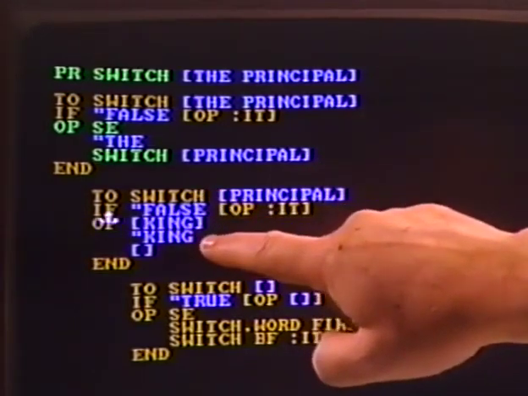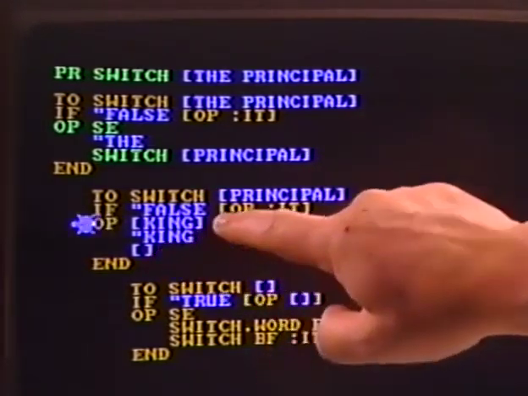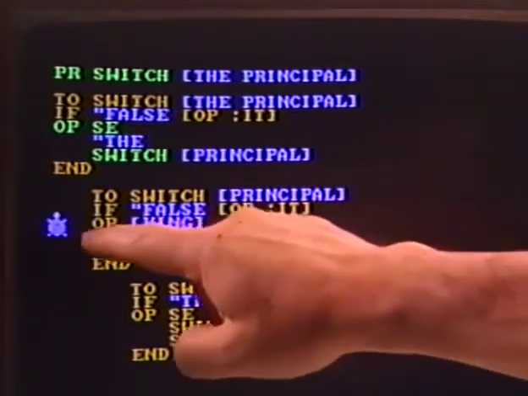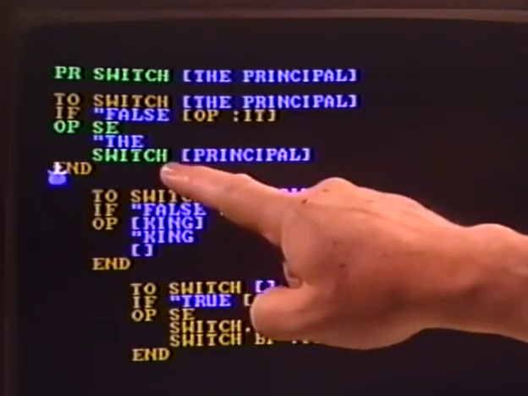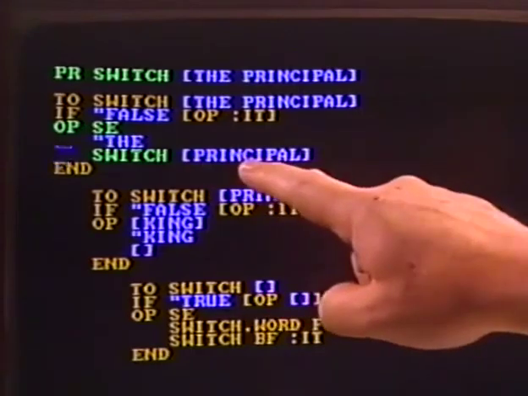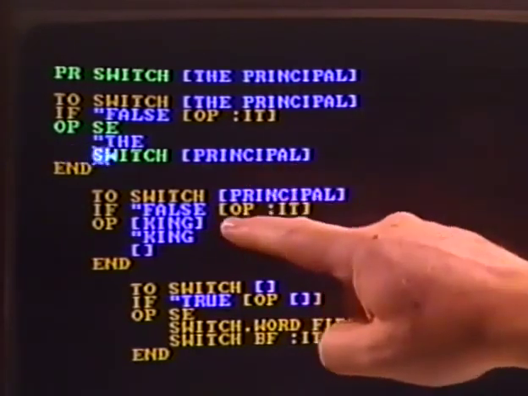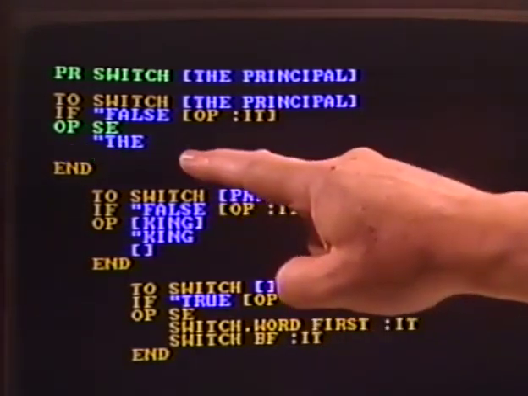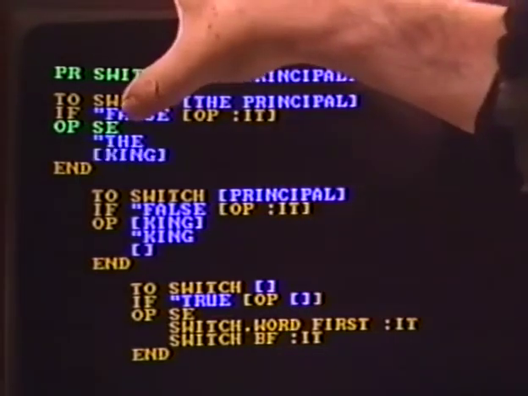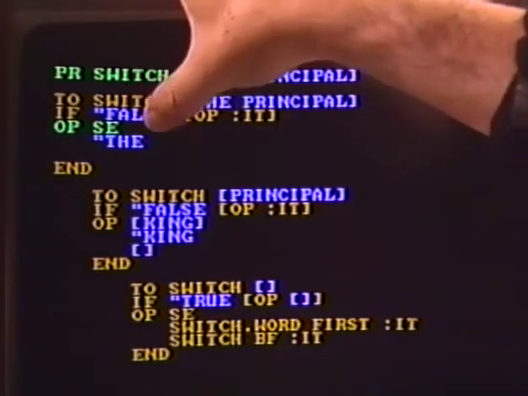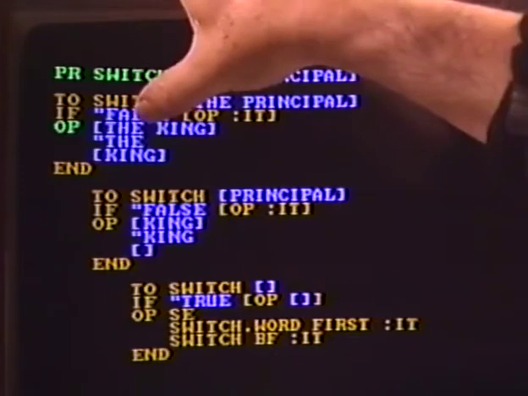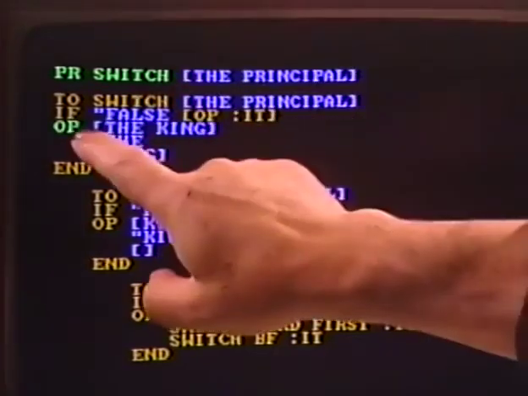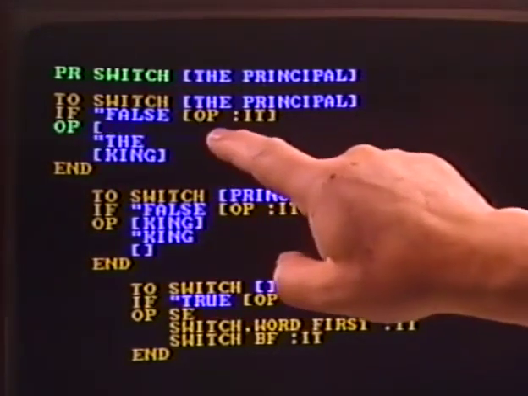Now sentence has its two inputs. It puts together the word "king" with the empty list, gets the list "king," and that goes off, carried by the turtle back there to switch. Switch principal is, in fact, going to be "king." We'll see it appear. This sentence now has both its inputs. "The" and "king" go together to give the sentence "the king."